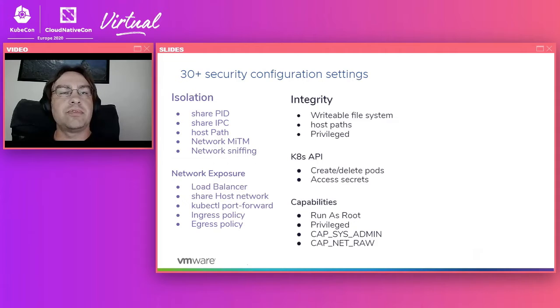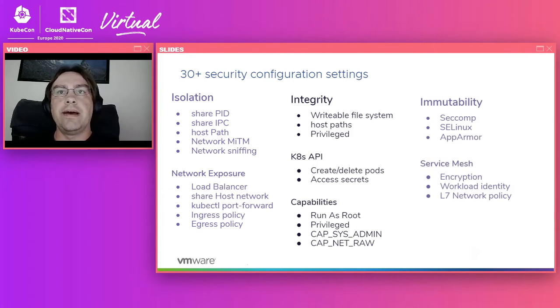Writable file system, privileged containers. What kind of level of access do you have to the API? And can a pod create other pods or access secrets? The different capabilities that might lead to easier container escape, for example. Do you have a way to make sure that the container is not changing, seccomp policies, sandboxing? And then if you add more layers like service mesh, there's also another set of security features like encryption, identity that you can enable.